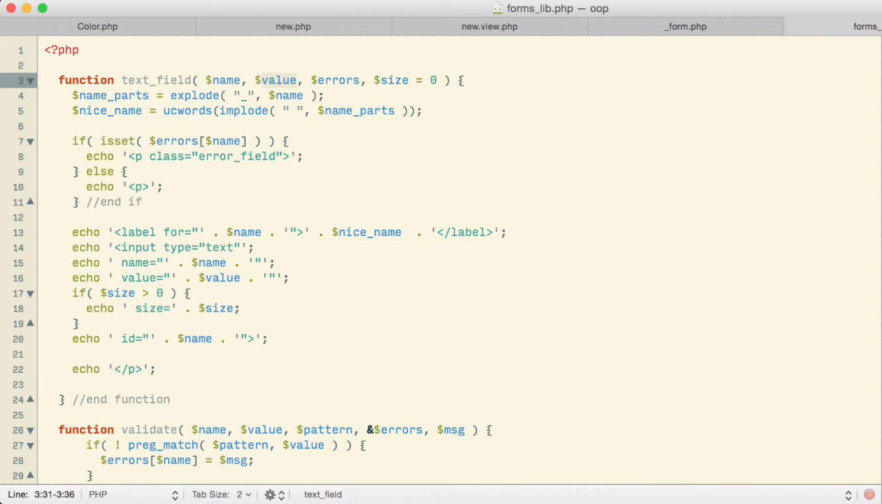Instead of calling that value, maybe I'll refer to that just generically as object. In that function then, we're taking the name that was passed, we're using that to generate a nice name, which we then use for the label. That doesn't really change. So far, nothing is really changing with the way we're handling errors. The name, the nice name, that stuff is all the same. What's different right now is the value right here. We don't have a value anymore. Now instead what we have is this object that's being passed.